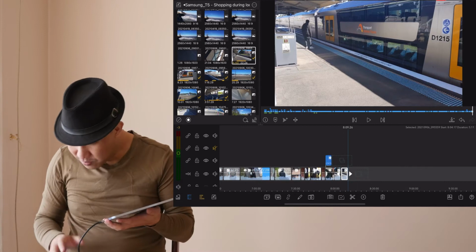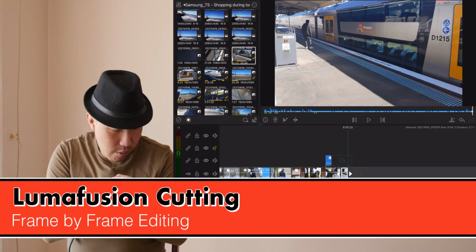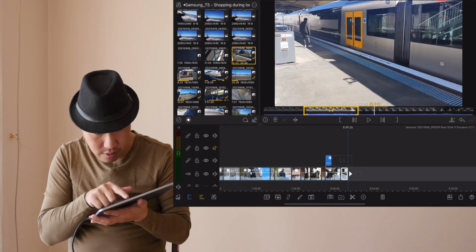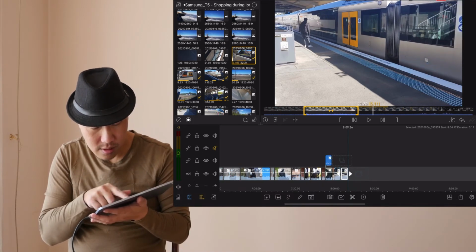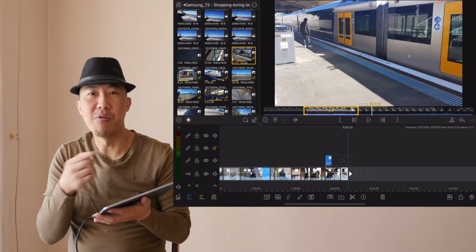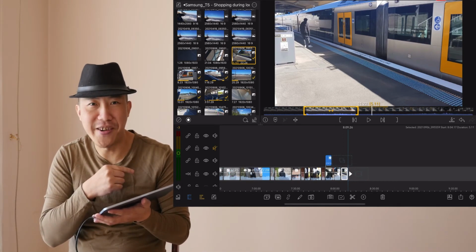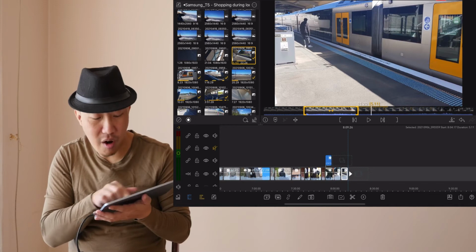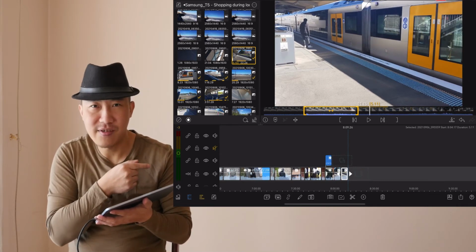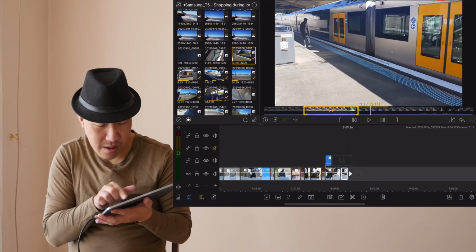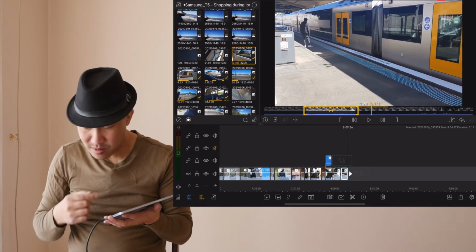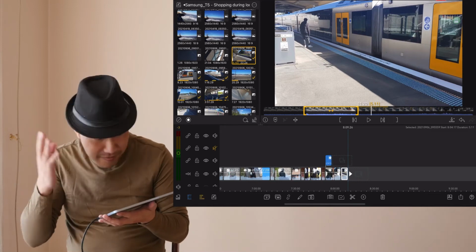Okay, simple. Now, what happens if you want to make a precise cut? You swipe. I'm swiping to my right, but it's actually going backward. Funny, right? Swiping right to go left, and swiping left to go right, okay? Funny, hey?